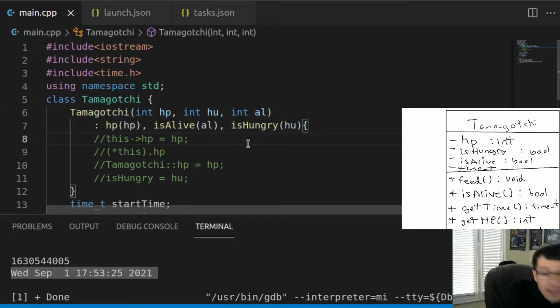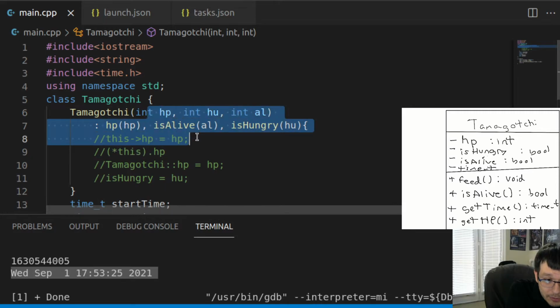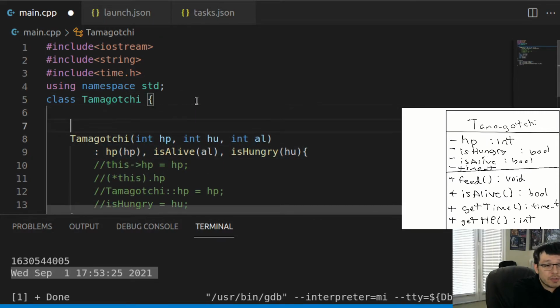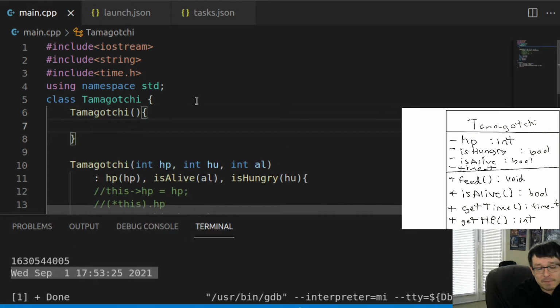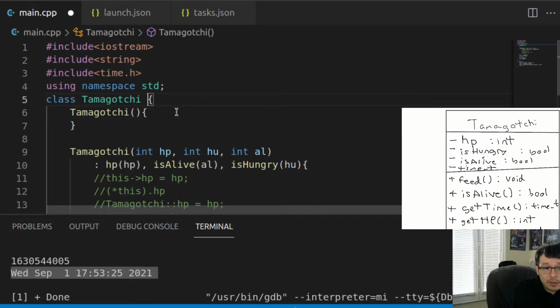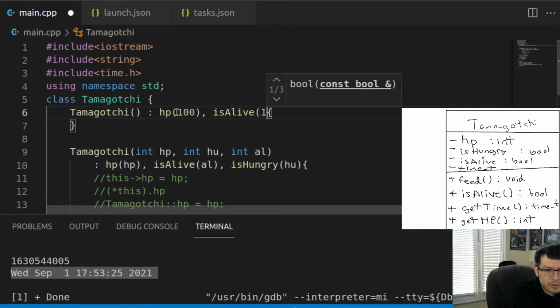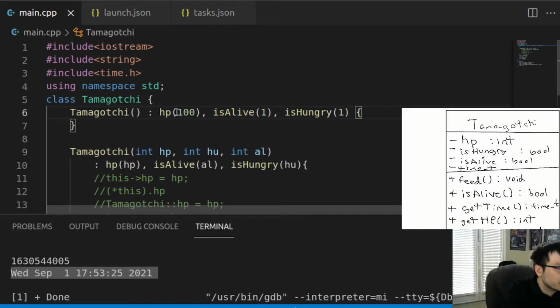Okay? So anyways, this is great when you are passing parameters, right? But like I said, we might have a situation where you just have a default constructor where nothing is being passed in, right? In that case, yes, you can either set them manually like this or whatever to whatever default values you want, but you can still use this and just hard code it. So you can say HP gets 0. Actually, let's start with 100 HP. Let's say that the is alive status is true. We'll say 1 for true, and then is hungry is true. Okay, so you can still do it this way as well.